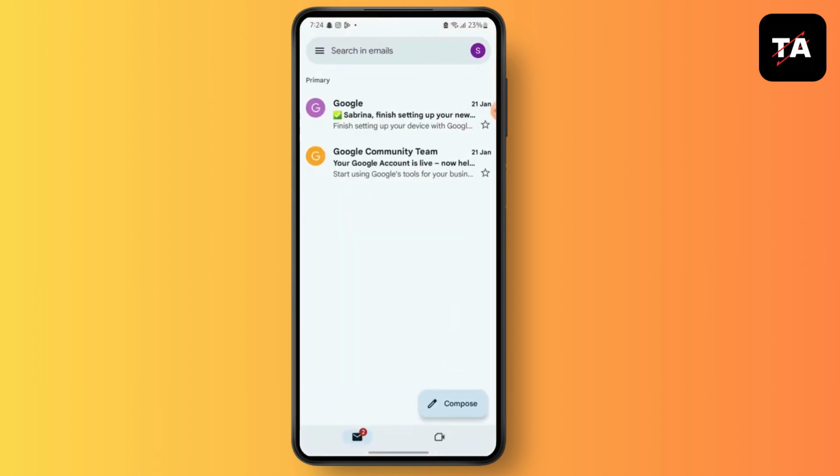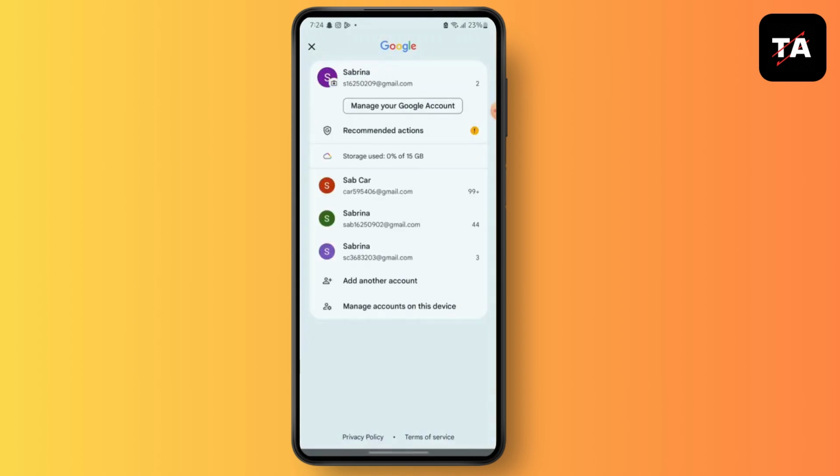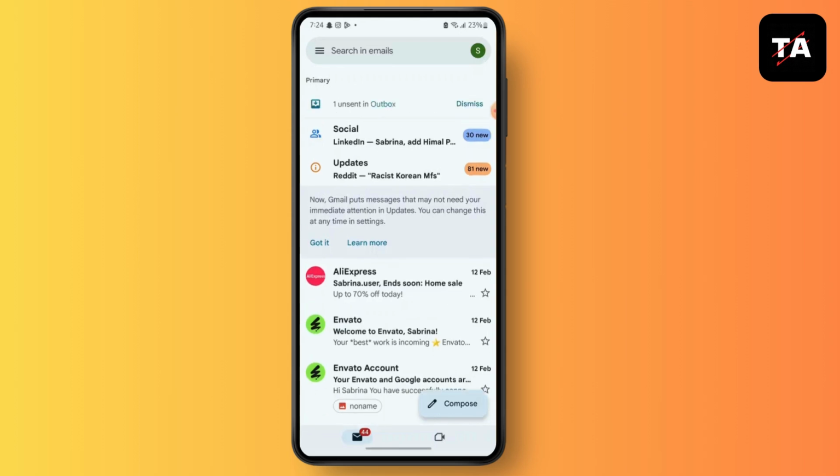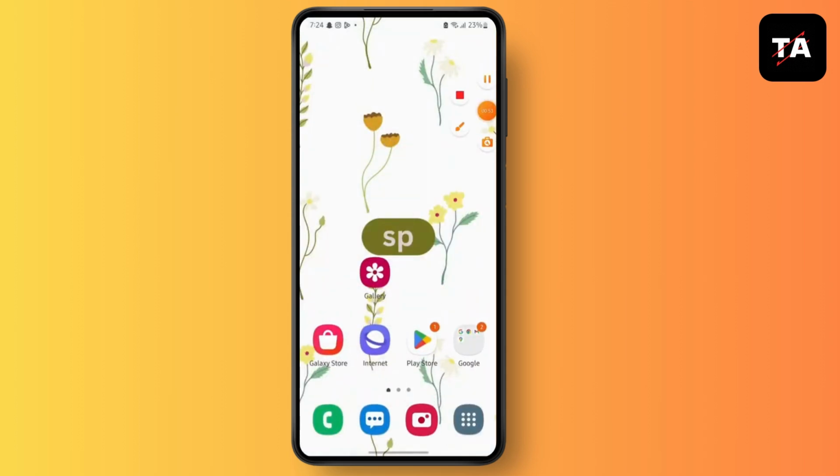But if you simply want to switch to another account, what you can do is select the account that you want to log into and the account will be changed. So that's how you do it. Whether it's an iPhone or Android, the process is just the same.